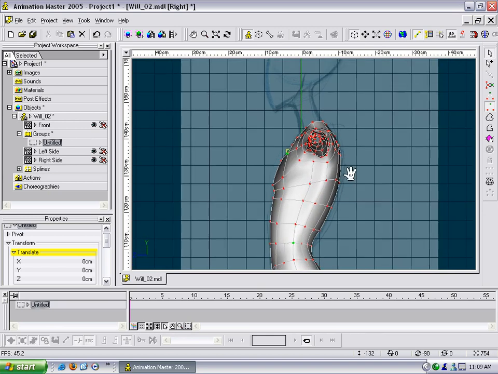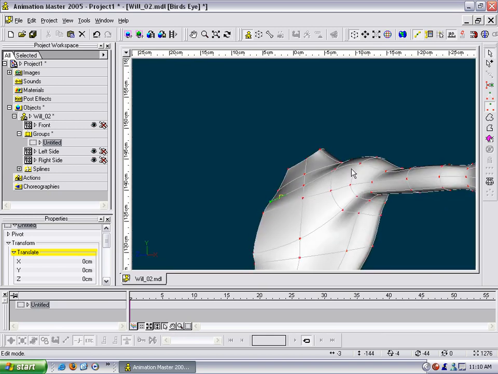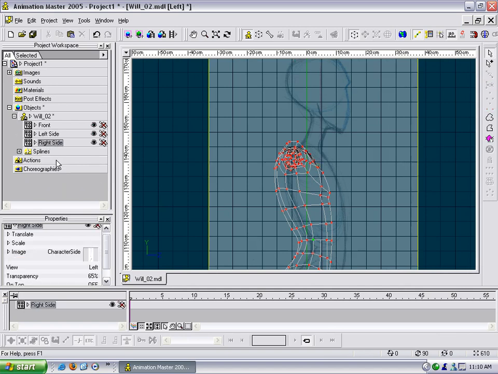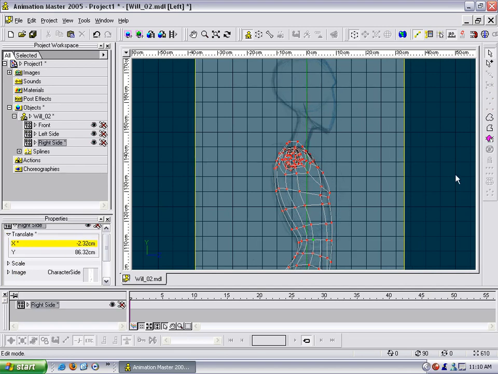Oh, you know what it is? I think I've realized. Okay, well, anyways, let me go back here. This is the right side. What it is, if you go into translate, my X is in positive. It actually needs to be negative. There, now it matches up.